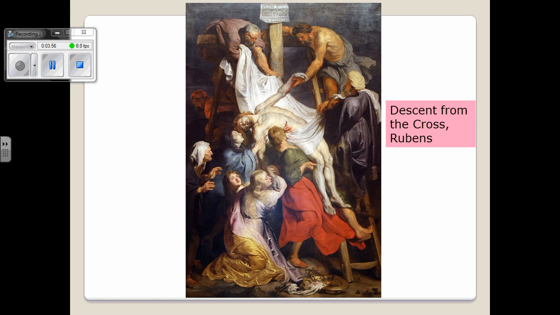Again, this departs from the theme of the Renaissance. There's really not a central focal point in this painting, and if you look very carefully at the limbs of Jesus, again, a little bit elongated, as are the limbs of the other members of this painting. So this is the Descent from the Cross. Again, this is Peter Paul Rubens.